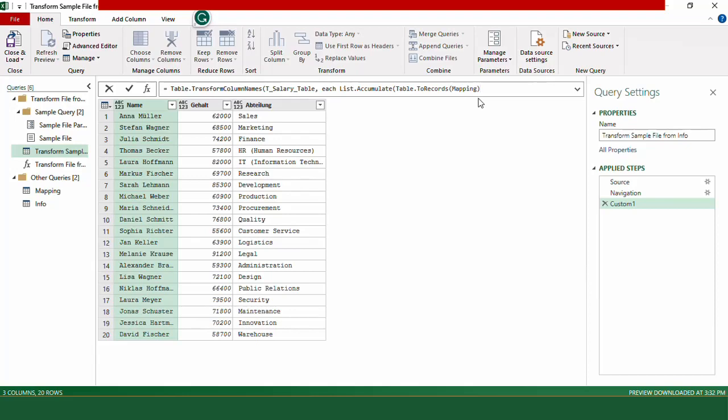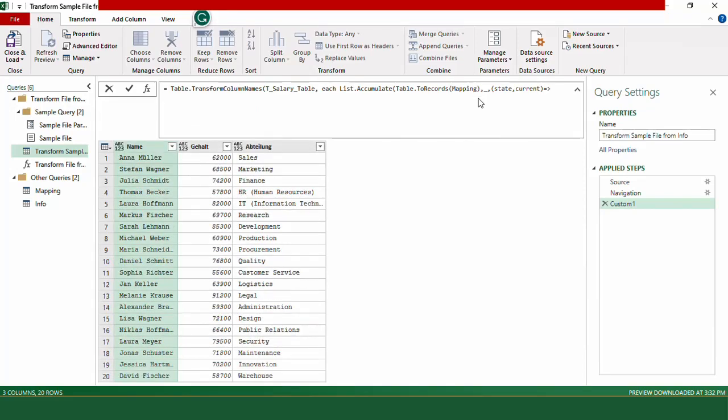Okay. Then insert a comma. Then we have to enter the underscore. Then again insert a comma and within parentheses type state, comma, current, keeping them in lowercase, then add the equal to greater than sign. Let me press Shift+Enter to make it wide. Okay, and then type Text.Replace.